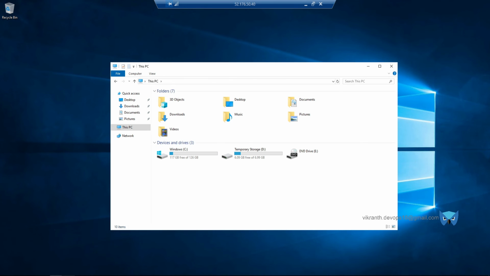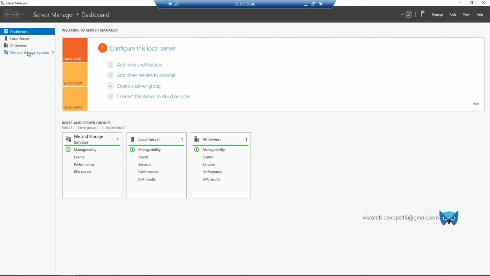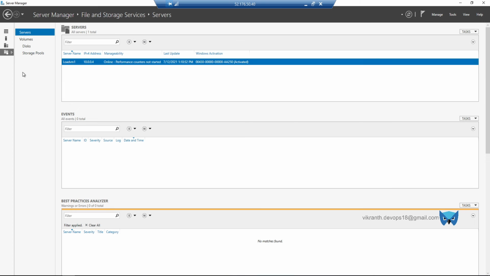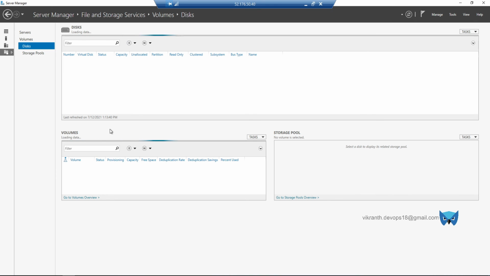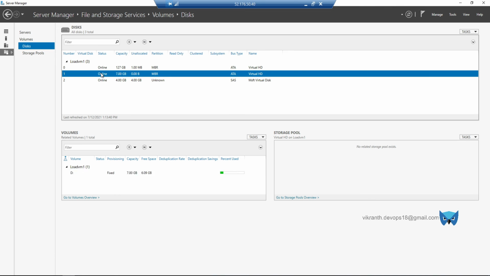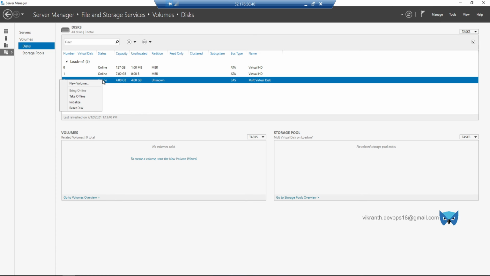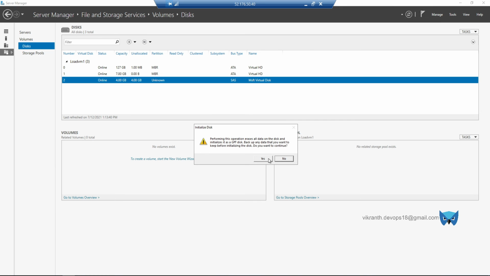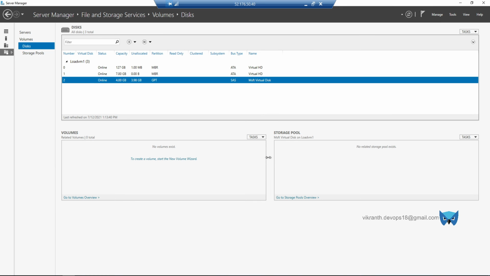At that time you need to go to the server manager, file and storage services, disk. So it's loading here. See, this is the system defined Windows level, and then this is the storage one, which we have created. We are right clicking on this, initialize, click on yes.